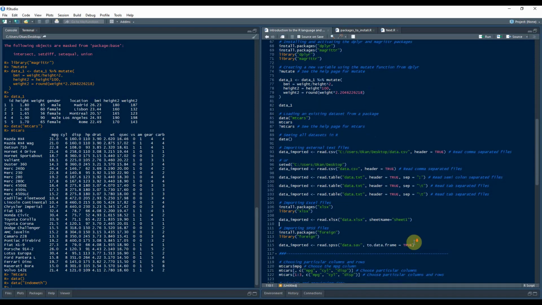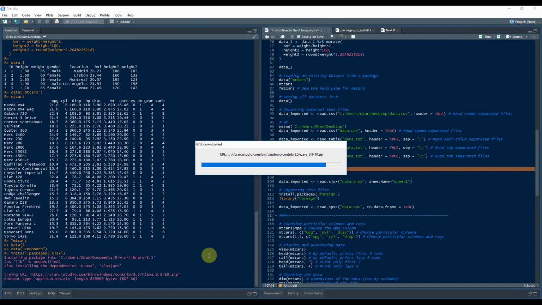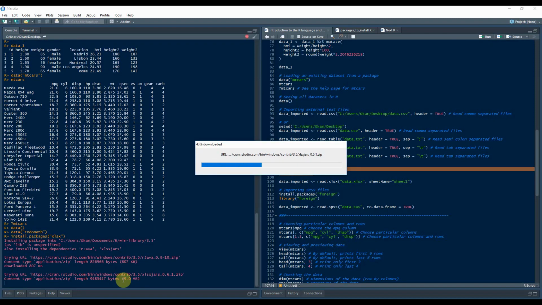Lastly, going back to how to install packages, one package that I really appreciate is xlsx. That's a package that allows you to import Excel files directly, rather than saving them as comma separated values or other files. You can just install this package and activate it, and that's exactly what I will do over here.